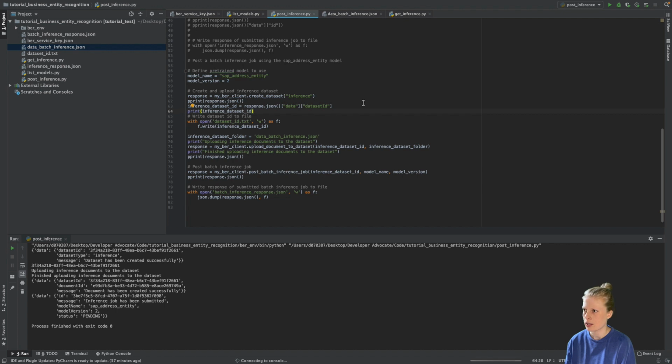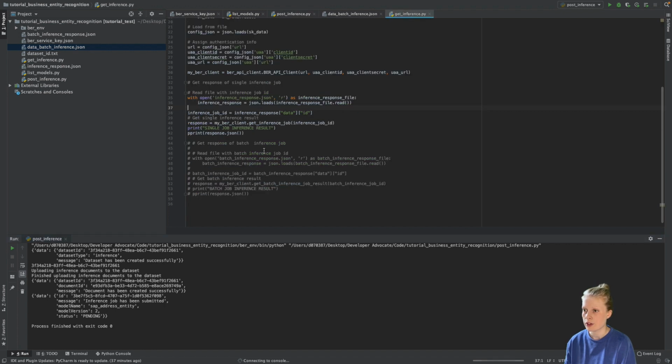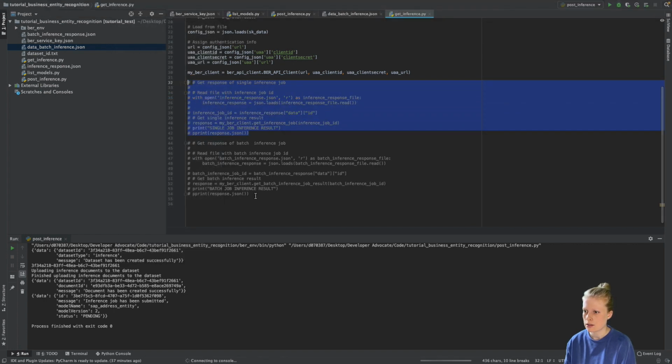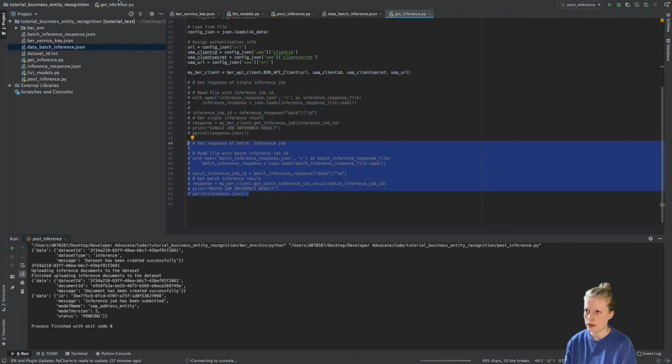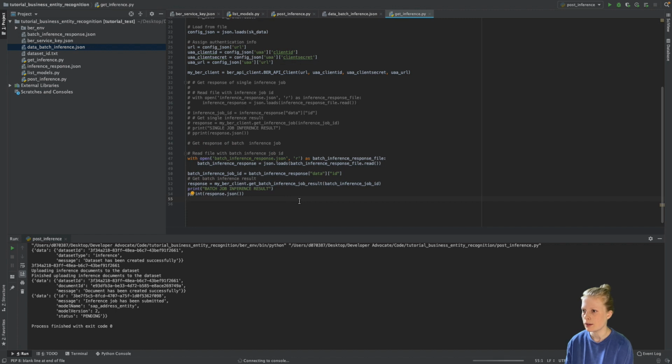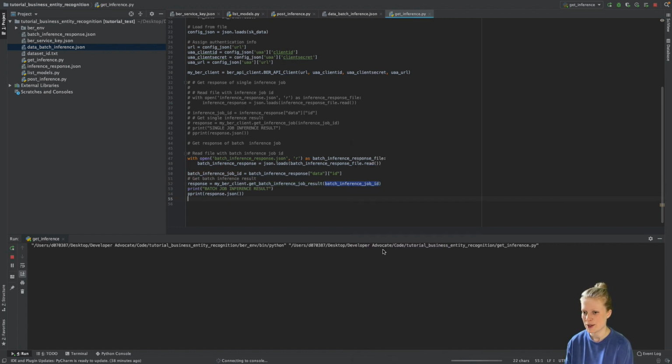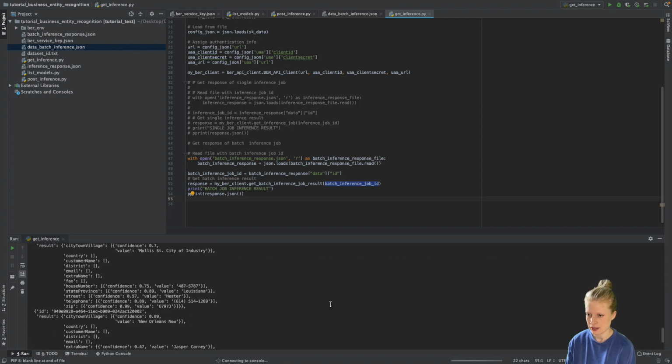Okay, it's pending, that's great. Then we want to get the inference, so we will comment out the single inference part and use this part. Here we will read the job ID again from the JSON that we saved, same thing as before, and then we use the function get batch inference job result with our batch inference job ID. So let's go ahead and run it. It's already done, that was fast.